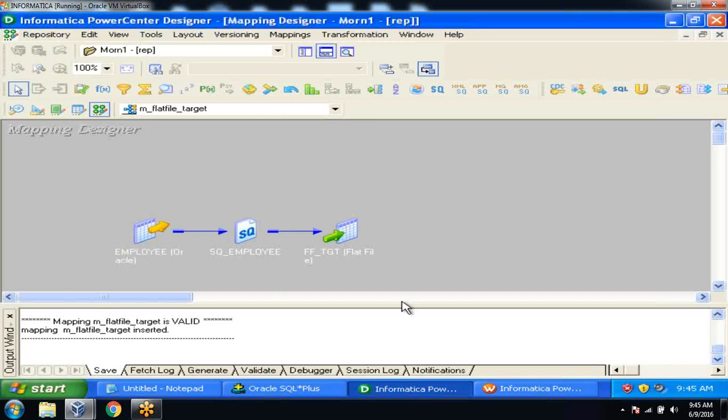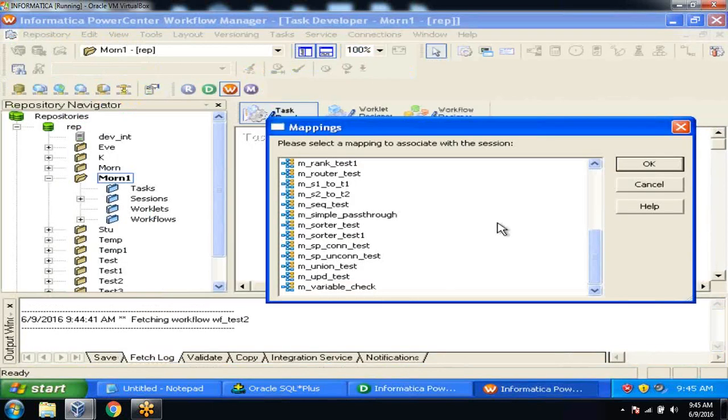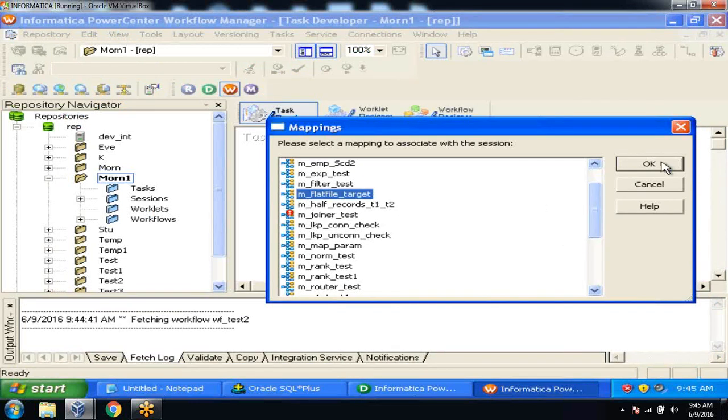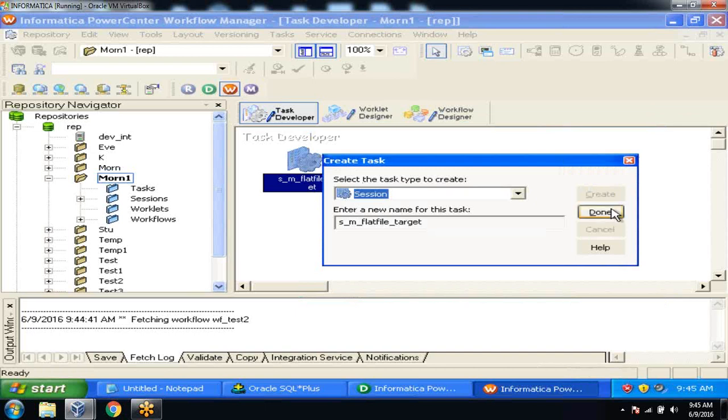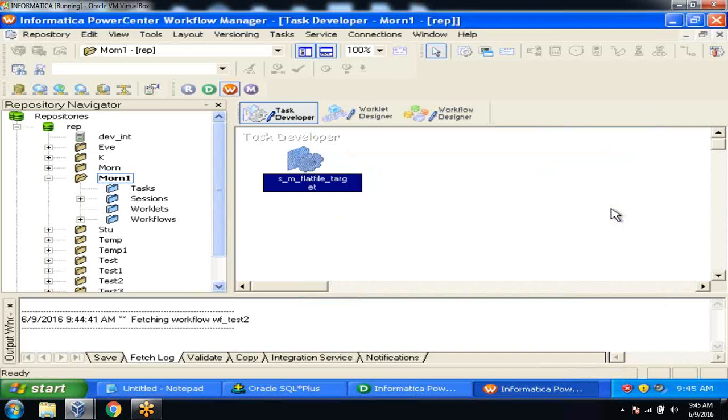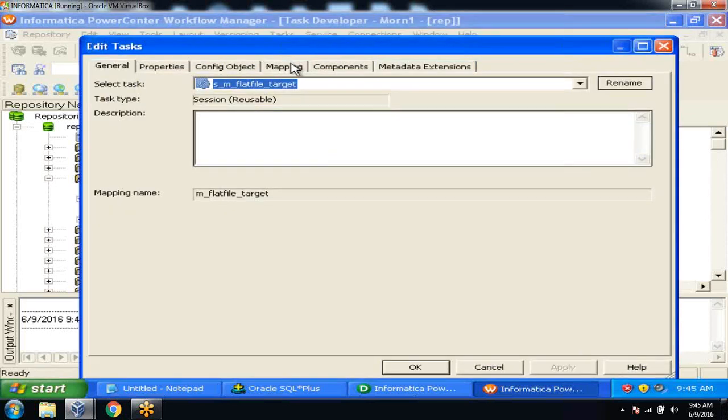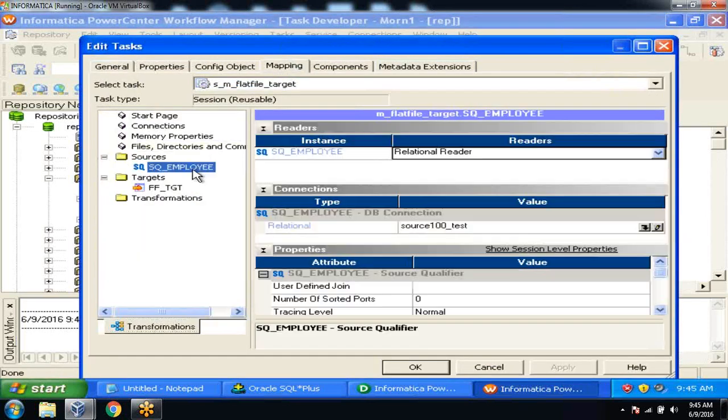Save. M_workfile. Click on OK. Click on Done. As usual, we need to give connections. Double click on the session. Go to the Mapping tab. Your source is a table, so you need to give a source relational connection.